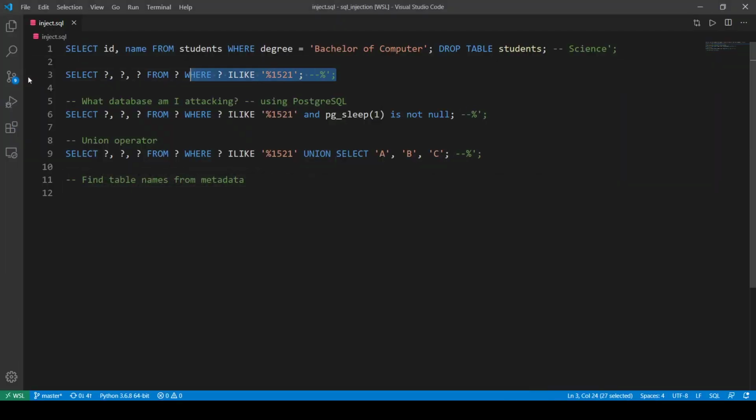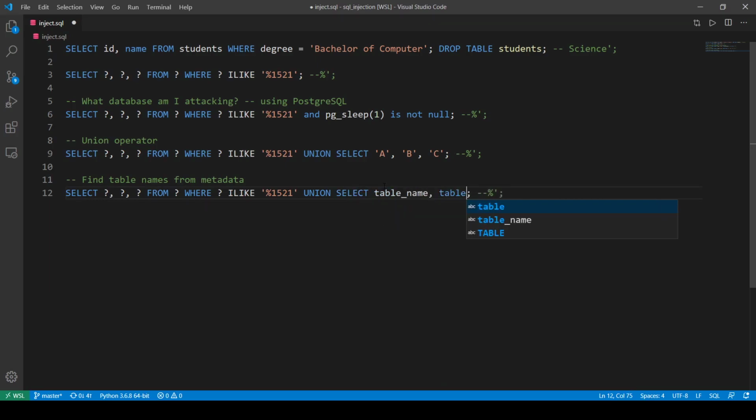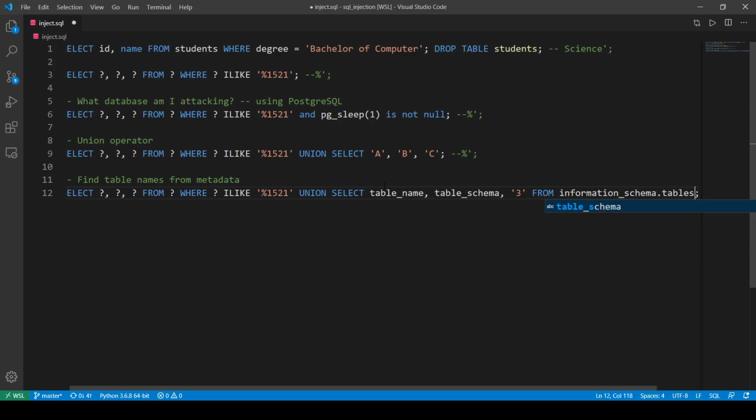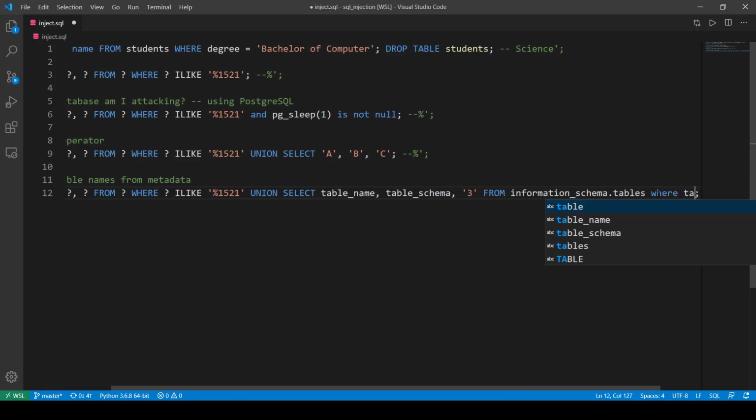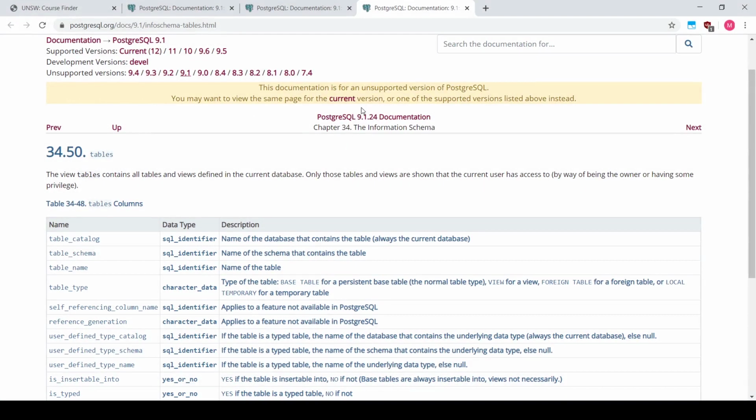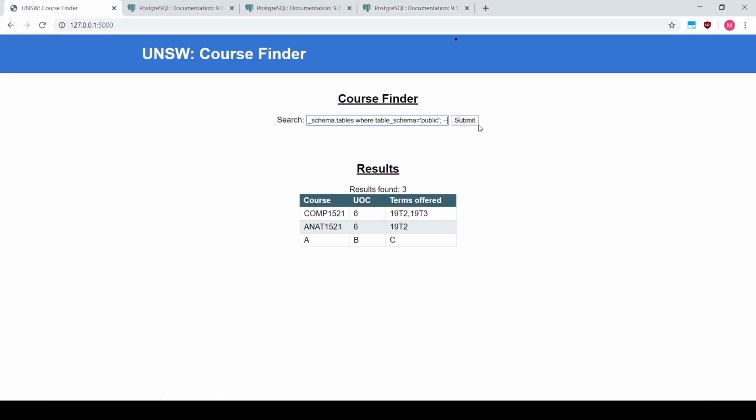So if I grab my previous query, I now form a union that selects our table name and table schema, as well as some additional string from information_schema.tables. And this here will show me 4 tables. However, we are only interested in the public schema. So if I copy this, this should tell me the list of tables I can find.